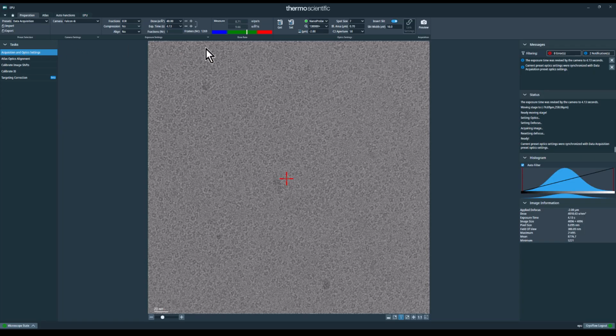And as a friendly reminder, the image shift calibration is magnification dependent. If you change the magnification in any preset, please consider rechecking this calibration.